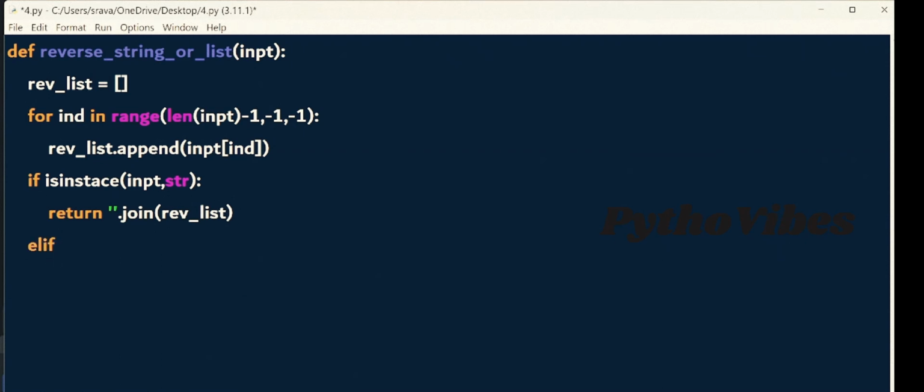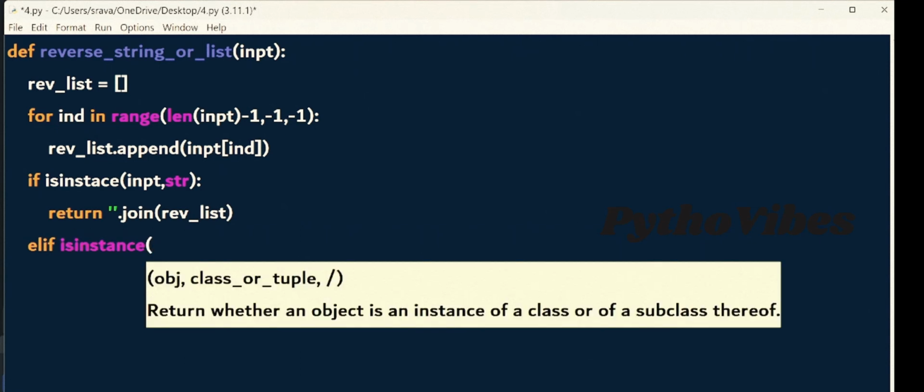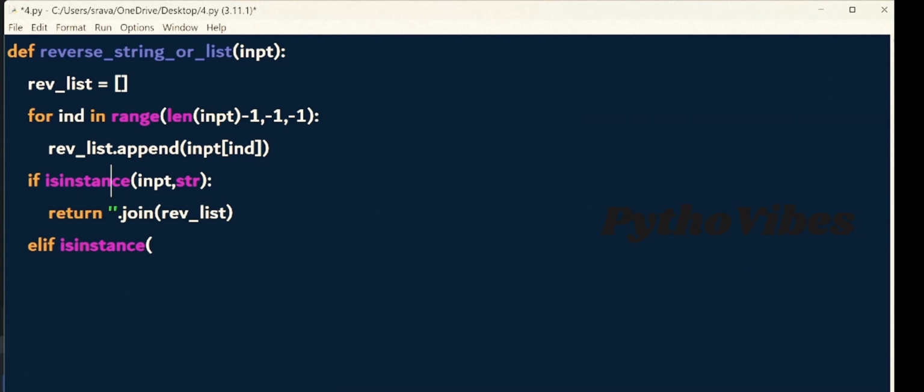Elif, I'm not going with an else condition. On the top I have written the if for string, and then in the elif condition I'm writing it for list. Is instance of, oh, something is missing here. So if the input is an instance of list, it can directly return the reverse list.